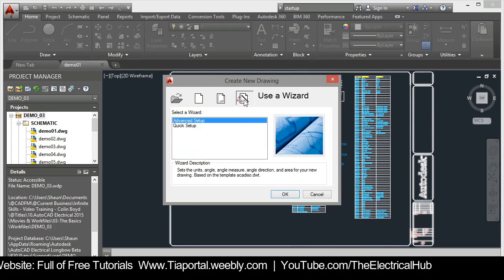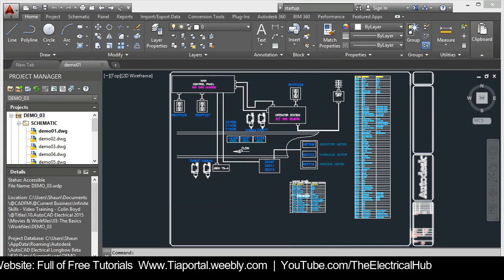And here I can also use a wizard to set things like units, angle, angle measure, angle direction, and area for a new drawing. They are actually based on metric AutoCAD ISO templates, so be aware of that if you're going to work in Imperial in feet and inches. So this is your startup dialog box. Now I'm going to cancel it, and what I'm going to do is type startup again. Select startup. At the moment it's 1 because I set it to 1. I'm going to change it back to 3 and press enter.